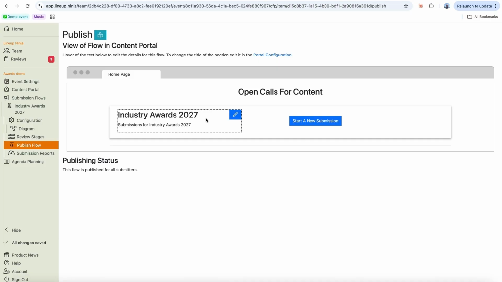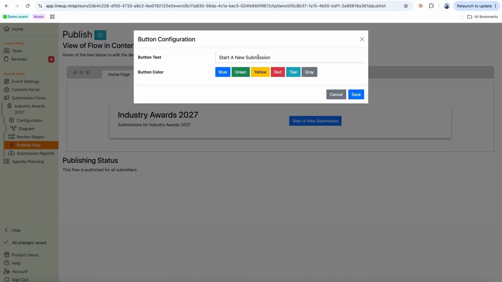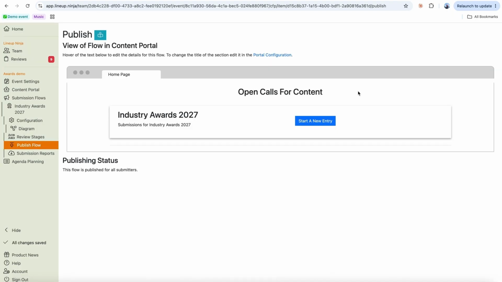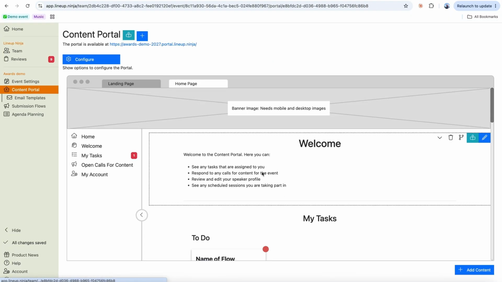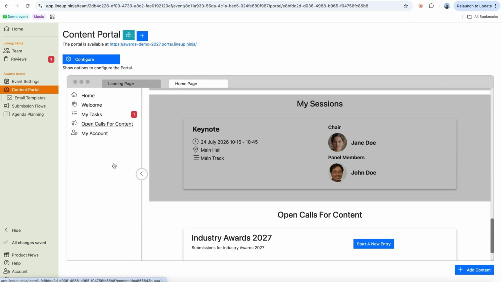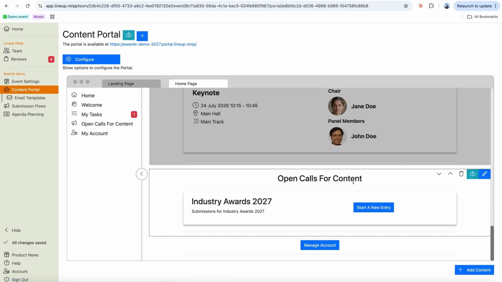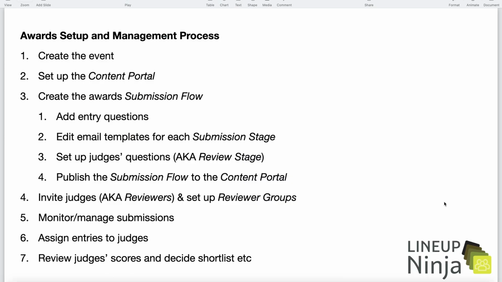If you want, you can tweak the text that is going to appear on this little tile, and you can do things like changing the buttons as well. Start a new entry is probably a bit more suitable for awards. Okay, so now if we go back to the content portal, we should, if we go to the preview, see that that's now visible in there. So we're up to here.